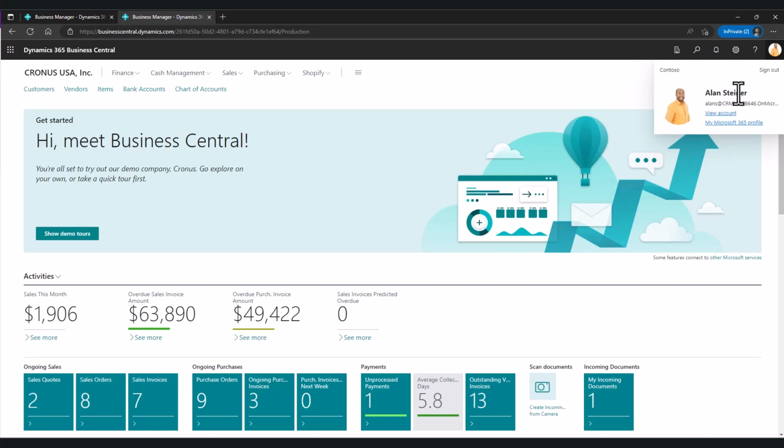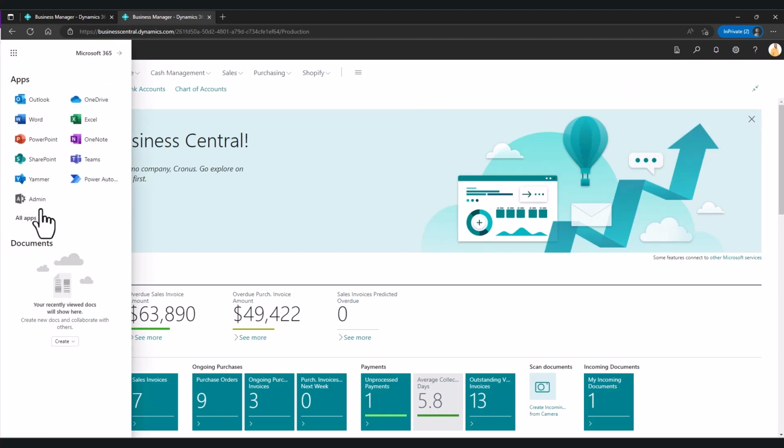So even though I'm logged into Business Central here as my corporate email, if I click the waffle button up here in the upper left-hand corner, I can see all of my other applications that I have licenses to. So this is one of the benefits of Business Central sitting on top of the Office 365 stack.